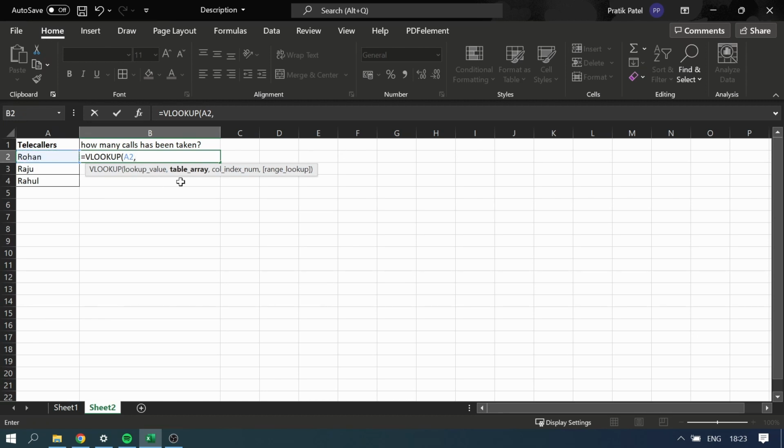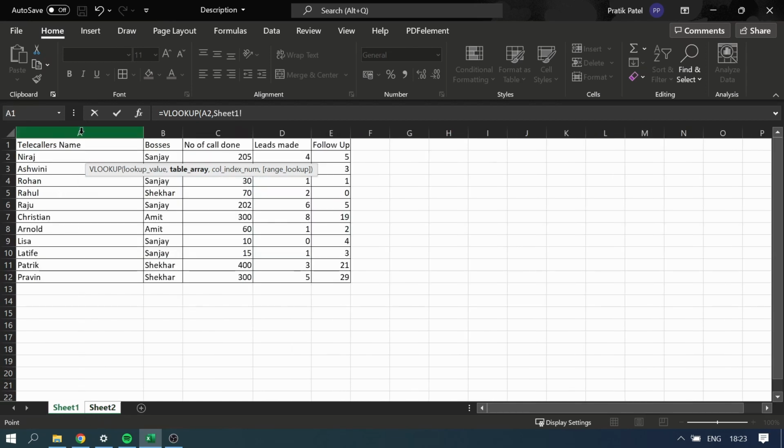Now you have to select the table array. In that case, you have to go to sheet 1 in order to select the table array. Select column A, then press shift and select column C. Column C is the third column. After selecting the array, enter comma.